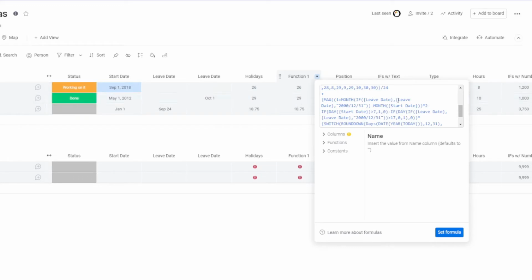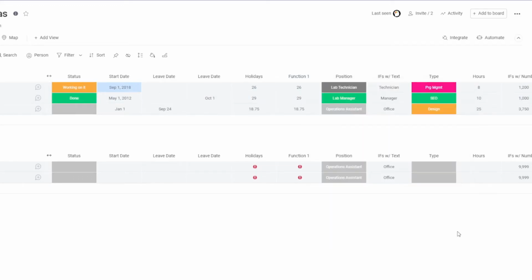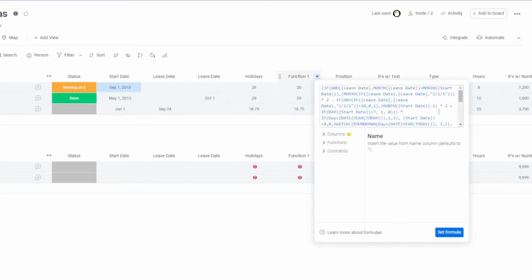So I added some spaces, I added some carriage returns, and now I hit set formula, and it's still exactly the same values that I'm getting returned. So there's no difference in that, and it can really help with the readability.